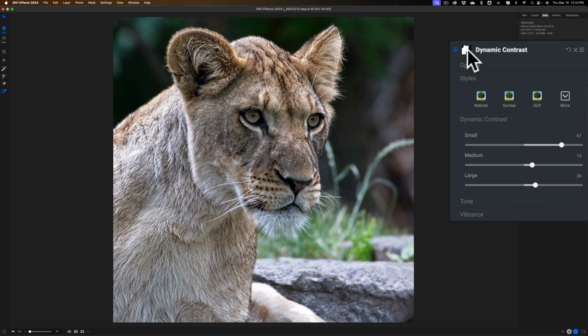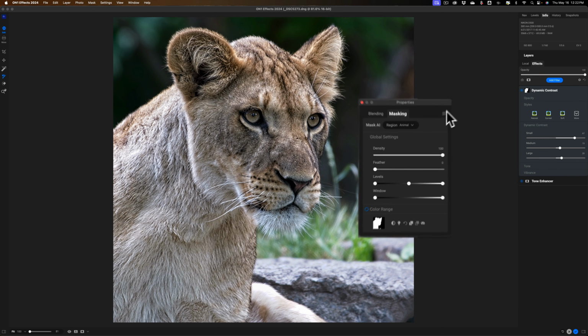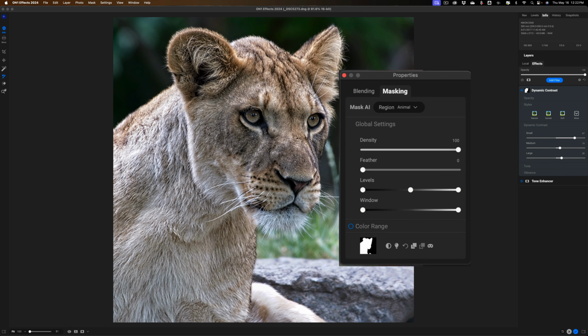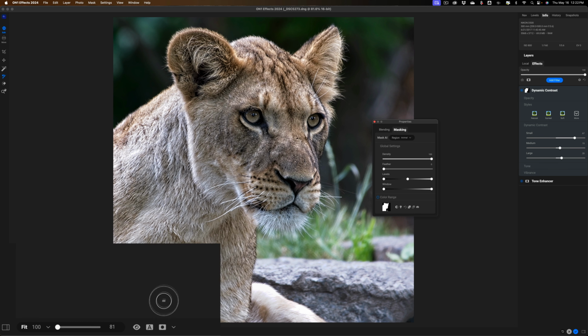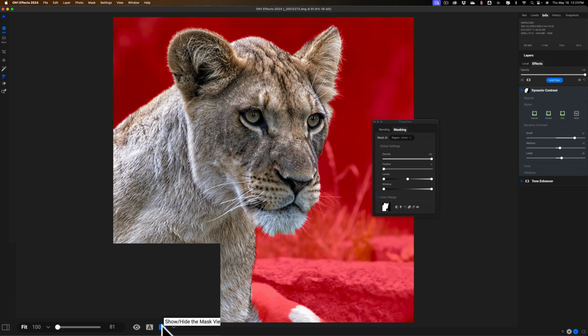To do that, click right on this little mask icon, and you'll get the masking properties dialog. And when you do that, you'll have a masking brush where you could add to or remove from the existing mask. And if you want to see the mask, there's a little mask overlay icon right here. Just click on that, and you'll get a mask overlay.